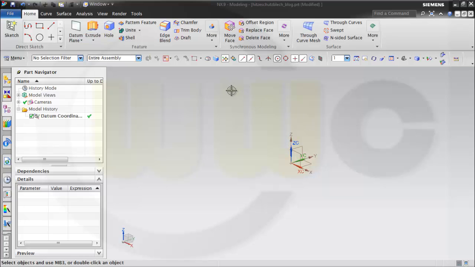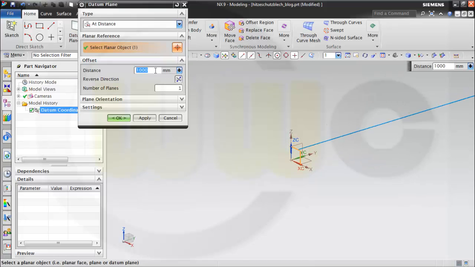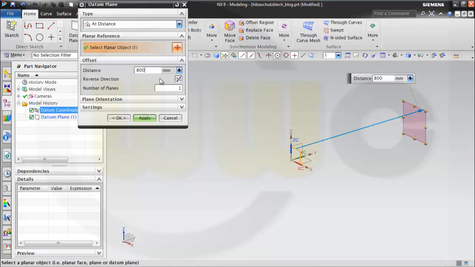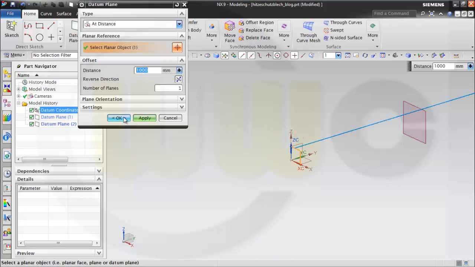I need first some datum planes. So I go for datum plane at a distance. This should be the reference plane, and the first one should be 400 millimeters away. The second one should be 800 away. And the third one should be 1000 millimeters away from that one. And okay.